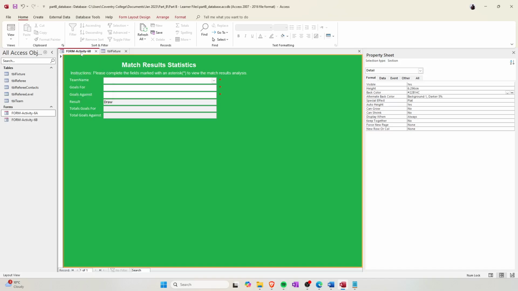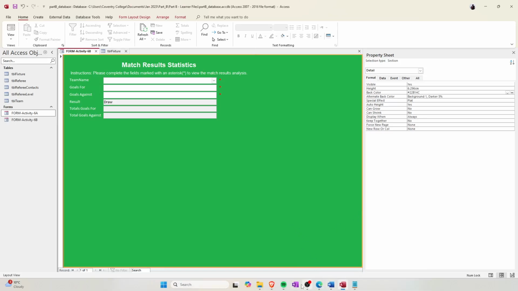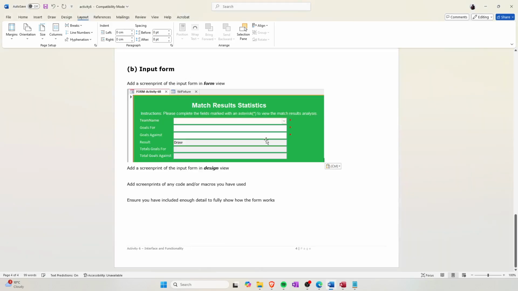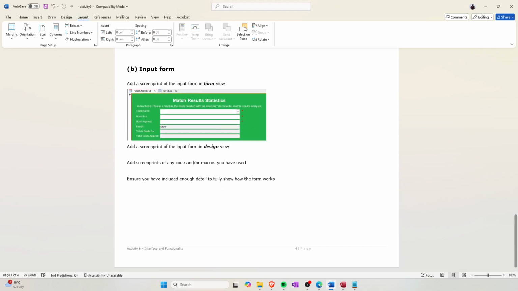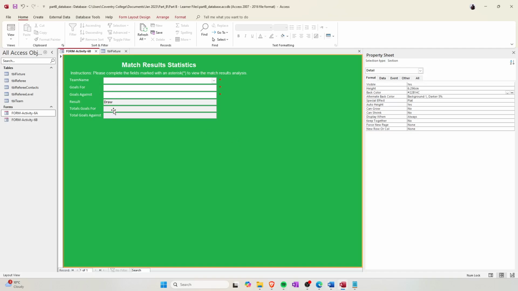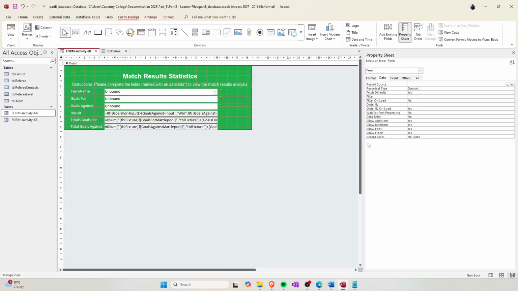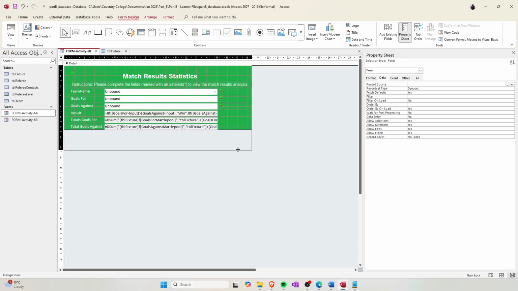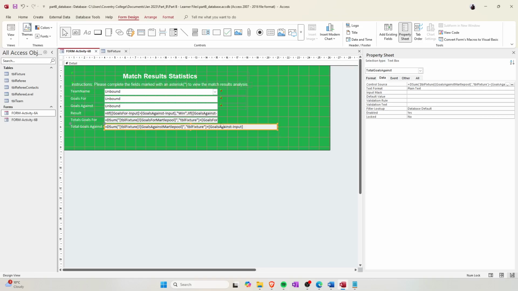So now we can save the evidence. There we go. The input form in form view. Right, now your screenshot for your form and design view is going to be very long because we need to see all the formulas that you've used. Yeah? So we go to design view. So if the examiner can't read this full formula, folks, you're not getting your full marks. There we go.